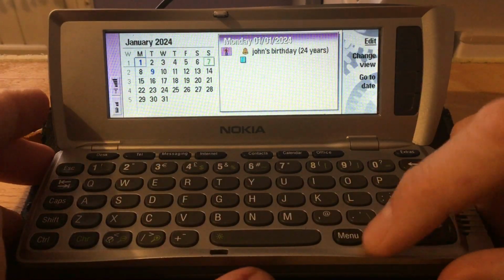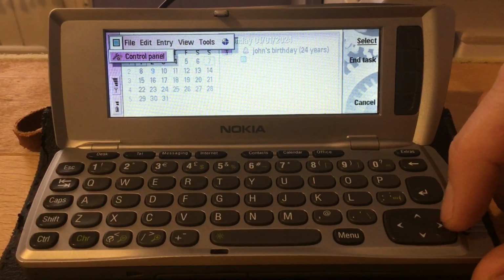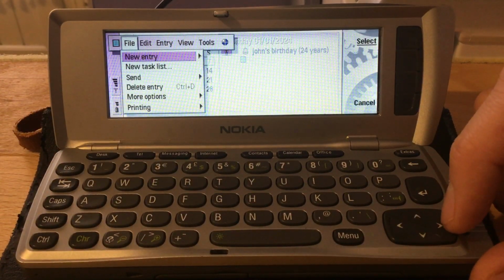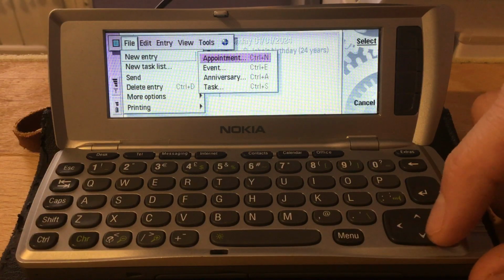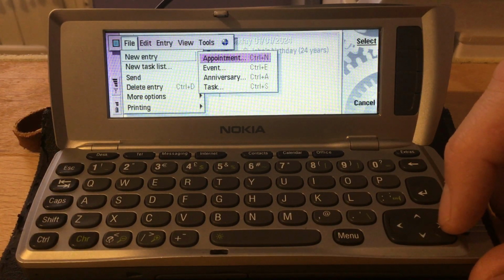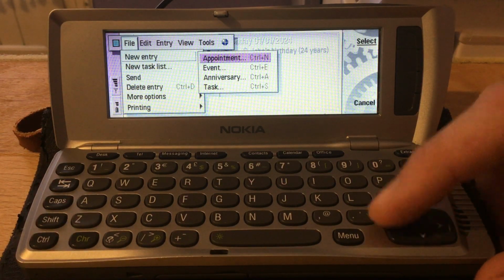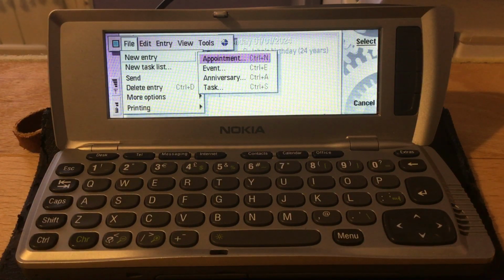So let's go back very quickly over all the functions that we can have about the calendar. You can enter a new entry from here. And right here you have the shortcuts. So Control N opens a new appointment, Control E opens an event, Control A an anniversary, Control S a task. If you guys are more towards shortcuts, I most of the time try to use the shortcuts, but also I don't. It just depends.